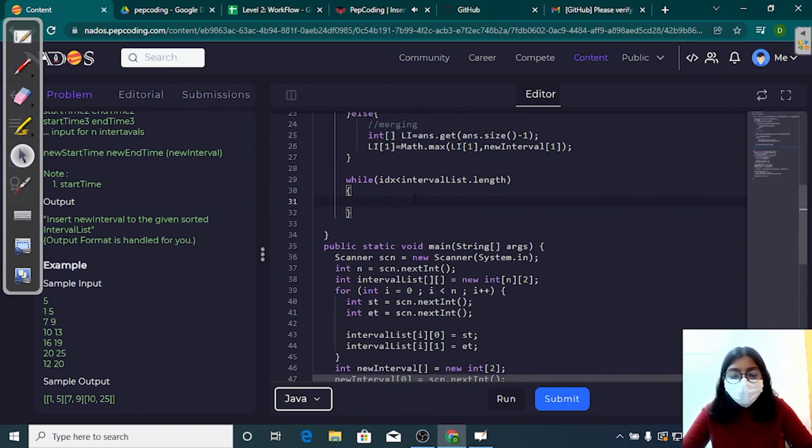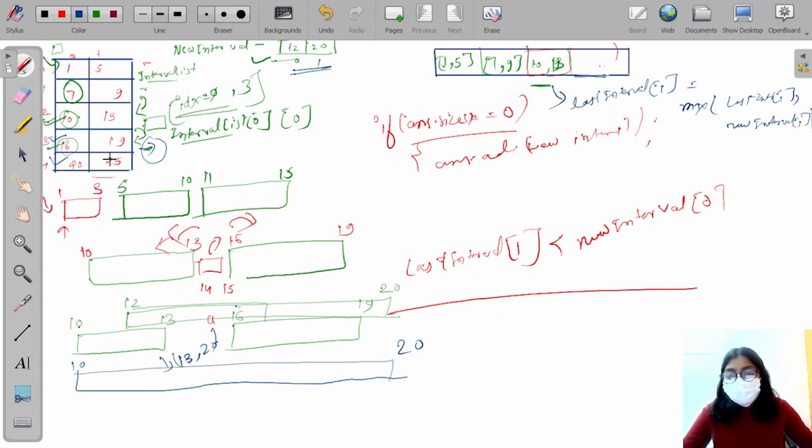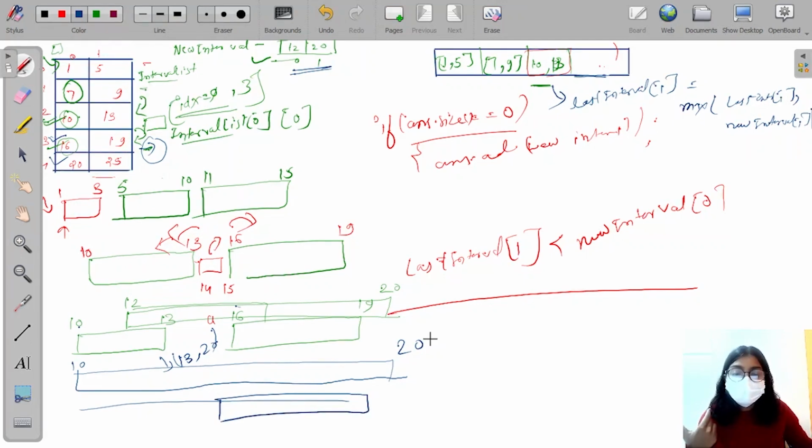So I'm again going to check here, you will see we have merged here. So here we got 16, 19. We have merged and we found this interval. Now we got 16, 19. So I'm going to check if it's going to be included in my last interval that we have pushed into our answer array list, or it is going to be excluded from that. It is going to be some other interval.